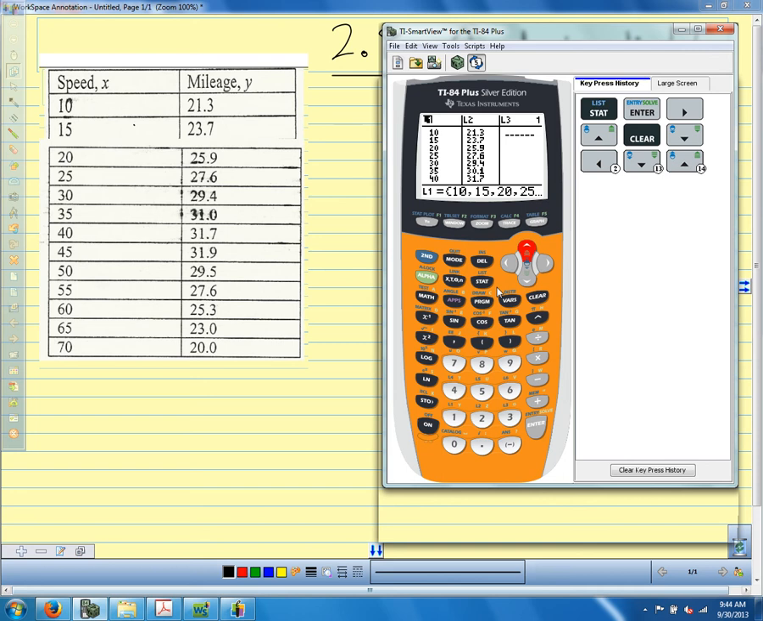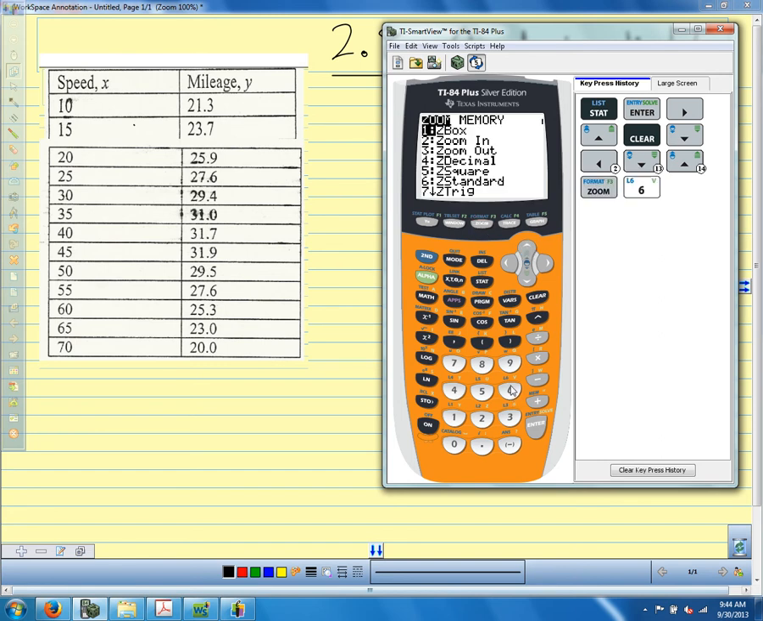All right, so do we have our data in? So now we want to plot this data. To plot this data, I'm going to go to second, and I'm going to go here to stat plot. And I want to make sure that this number one, the stat plots, is on. So if it's off, we're just going to hit enter and make sure that the cursor is on.